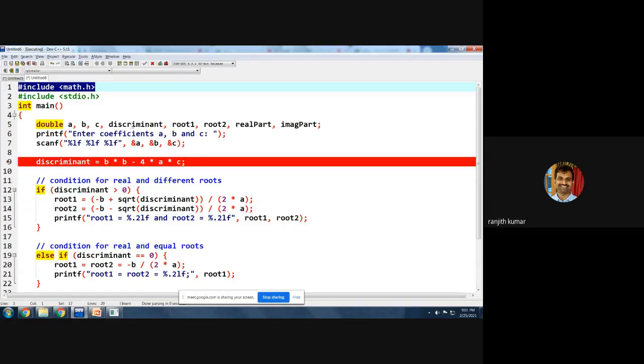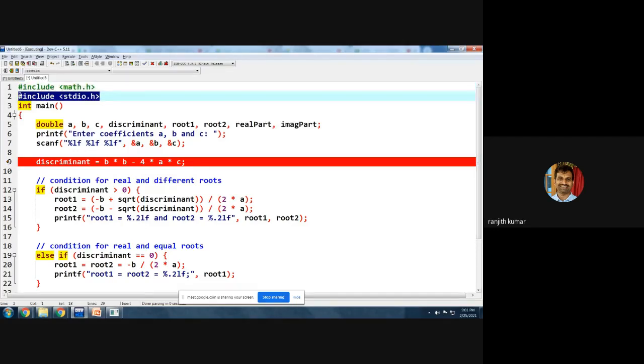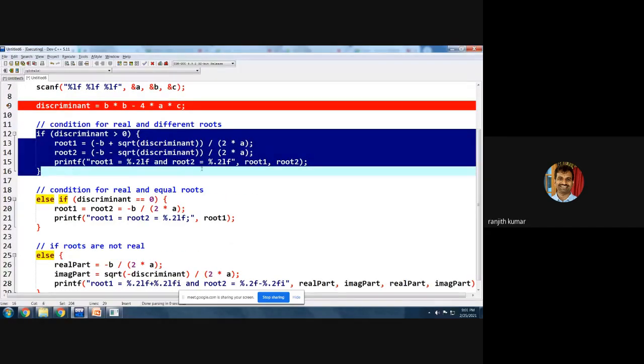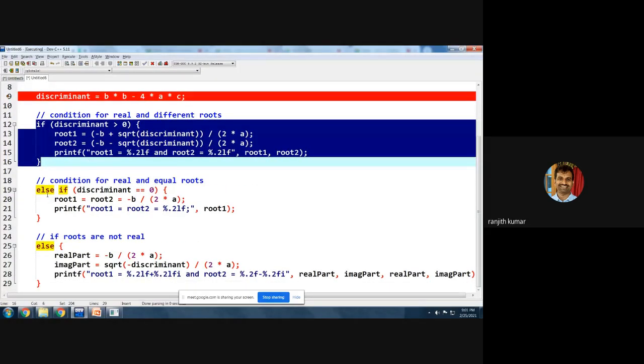In order to do square root, you have to add math.h compulsorily, because the square root function is available in math.h. Printf and scanf are available in stdio.h. If you don't add math.h, you will get an error. So if the determinant is greater than 0, do these calculations and print the output. If the determinant is equal to 0, do this calculation and print the output.